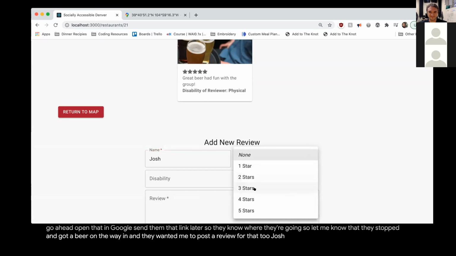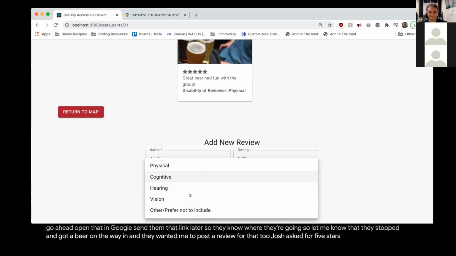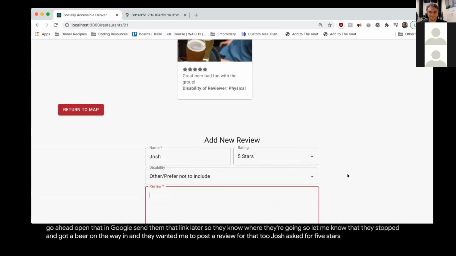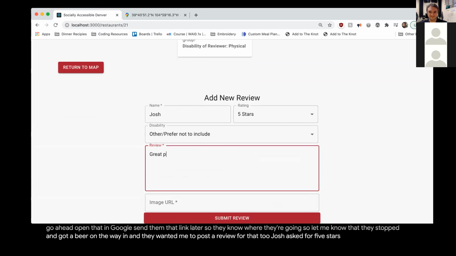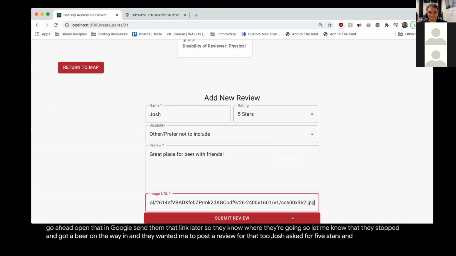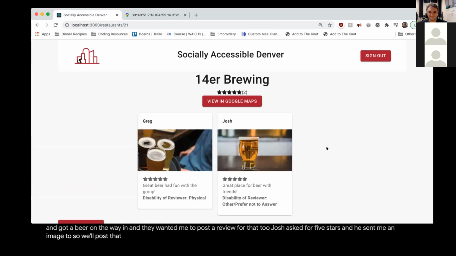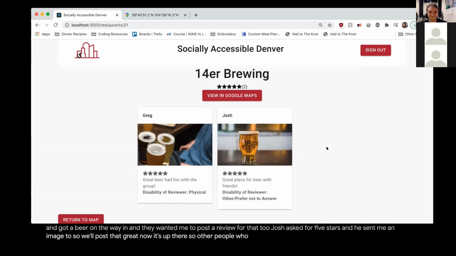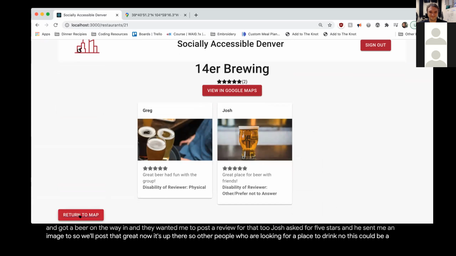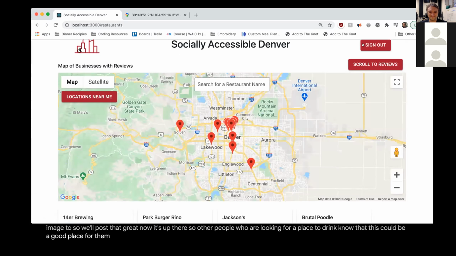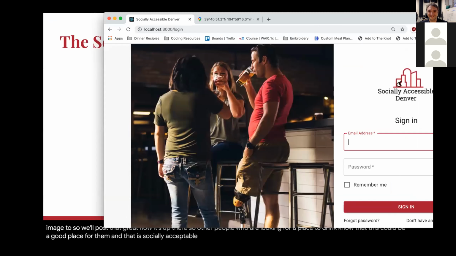Josh asked for 5 stars. And he sent me an image too, so we'll post that. Great, now it's up there so other people who are looking for a place to drink know that this could be a good place for them. And that is Socially Accessible Denver.